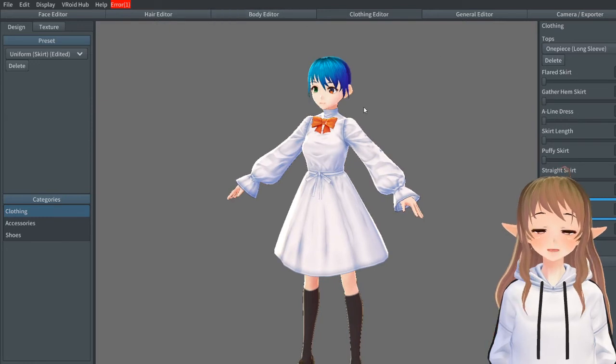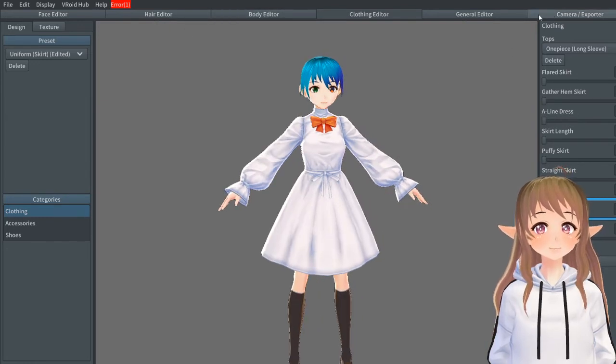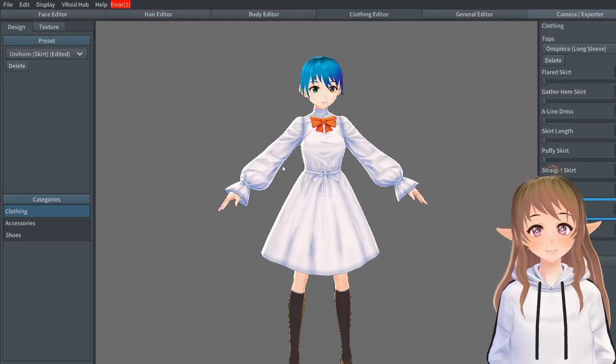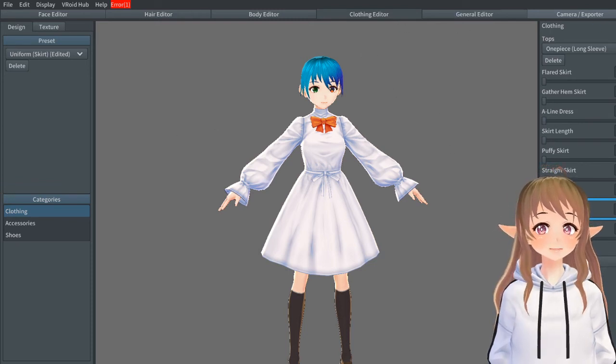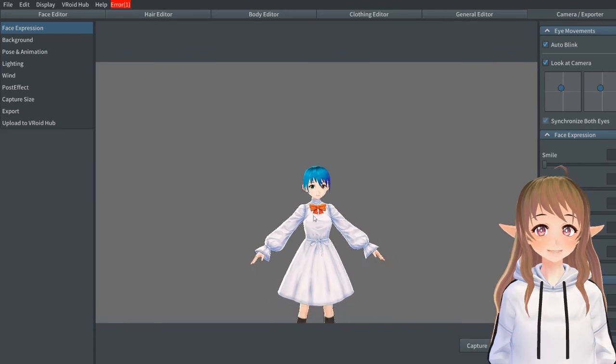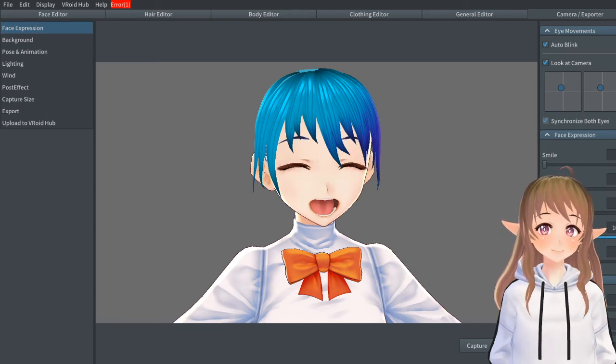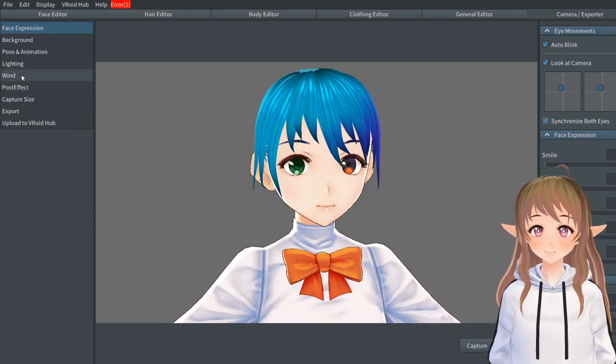And also, if you want to take some pictures, you can always go to the camera / exporter right here, and you can try out the facial expressions as well. You can make it smile, sad, anger, joy, and surprise, and it's really good.